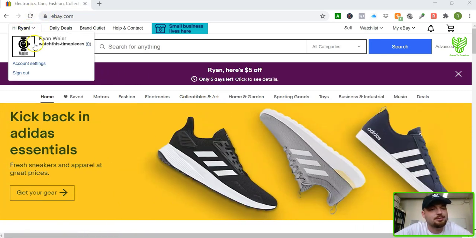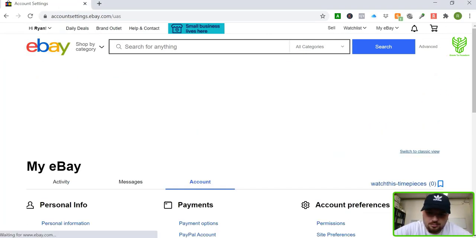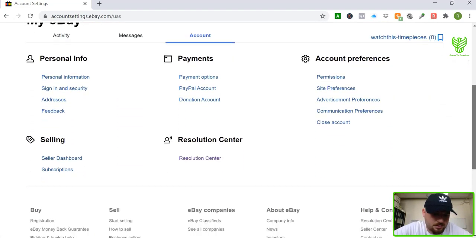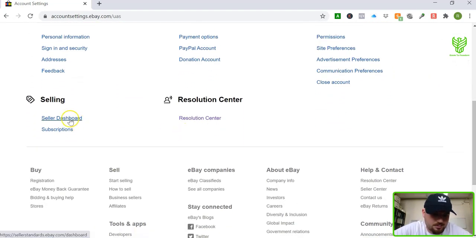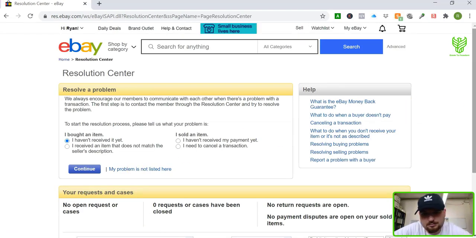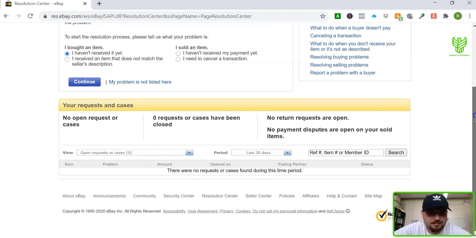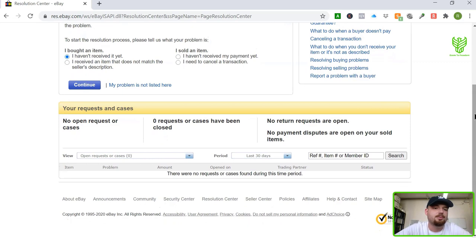Just going to drop down to the account section. So scroll on down here. I'm going to go to my seller dashboard. Okay. This is actually a new account, but it's obviously the same dashboard. So whenever you have a new case or a return opened against you, it's going to be populated in here.